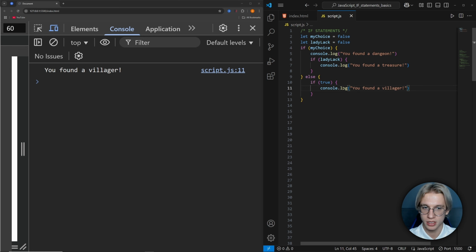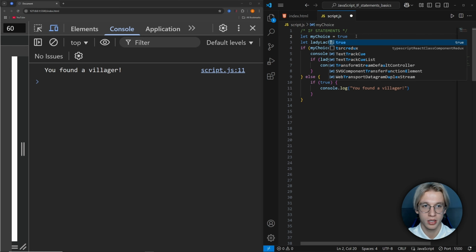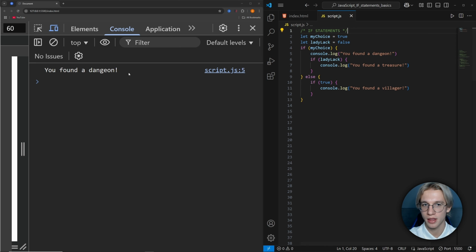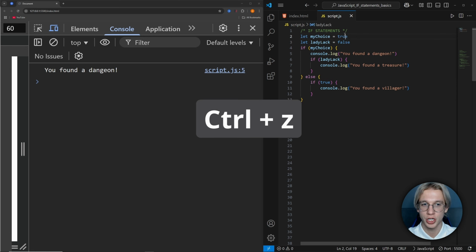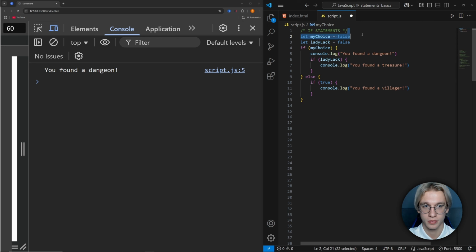So it works as intended, and if I change my choice to true and save the file, we see that we have you found a dungeon. Because if my choice equals to true, it can't go to else statement. It doesn't exist in our file. So this is the same if our if statement is false. But I return it back by Ctrl+Z. And again, I can change it to false. Save the file. And I hope that you start to understand how it works, yeah? How we choose these branches depending on these actions.